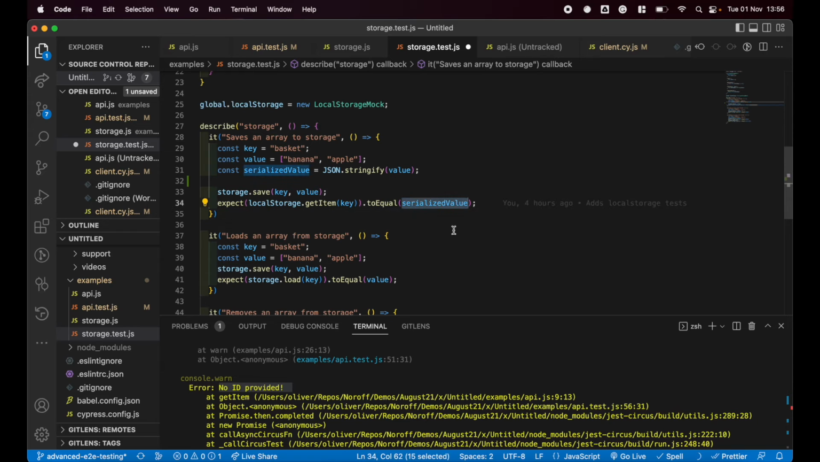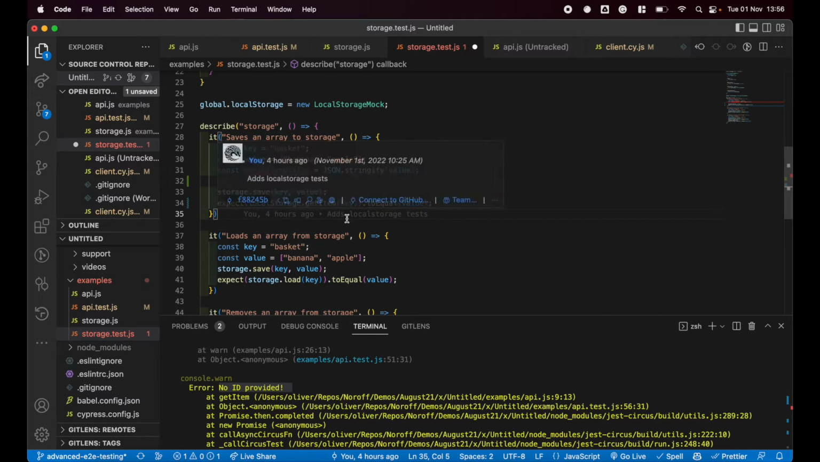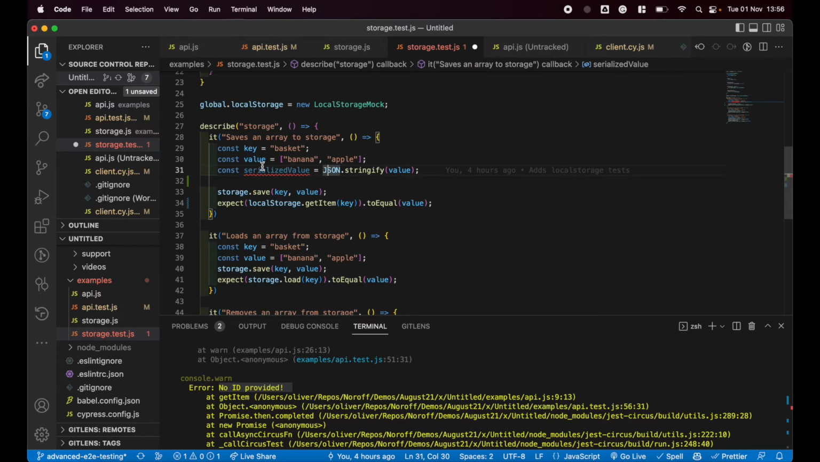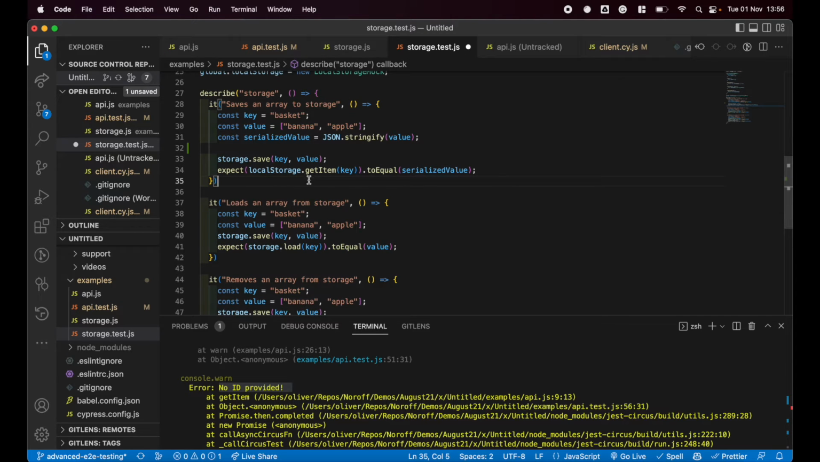If we did this, it would fail because this is an array and local storage is only capable of storing strings. So whatever we get from this is going to be a string. We know that 100%. It's either going to be undefined or it's going to be a string. So we can't compare directly to the array. We have to compare to the serialized version of the array. Otherwise it just won't work.